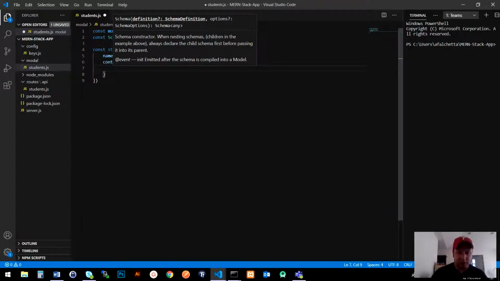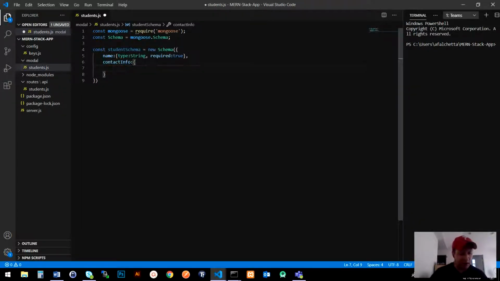Contact info. So instead of giving it a type, I'm sorry, we don't need these opening and closing curly braces. Instead of giving it a type and anything else like we did for the name, we're basically going to create nested JSON data. So when it stores, it's not ten things like this that could all be put into one. Okay, so contact info.